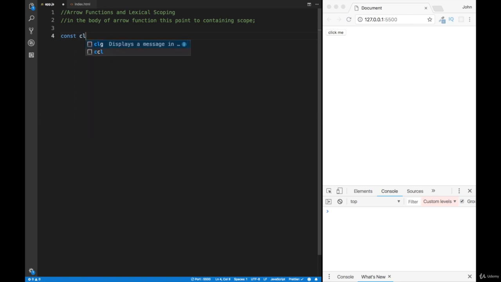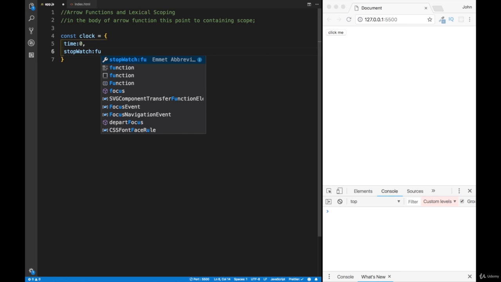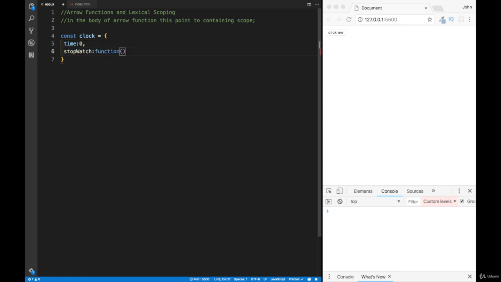So let's do const and let's call this variable clock, and we're going to be creating a new object. Now the object is going to have one property, time, which we're going to set equal to 0, and then we're going to have a stopwatch method. So stopwatch, and since this is going to be the method, we're going to set it equal to a function. Now this function is not going to take any parameters, and in fact, the only thing we're going to do is set up a setInterval method, which every second is going to be calling this time, and we're going to be adding something to this time property.